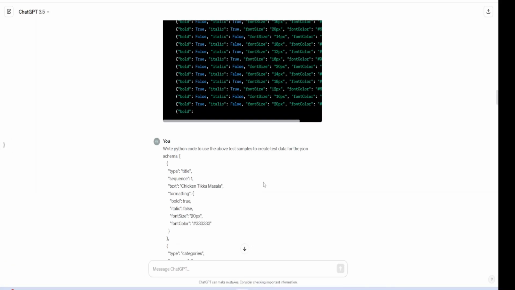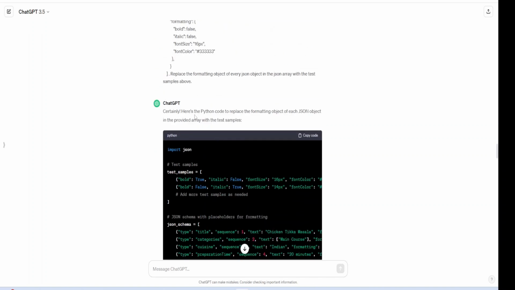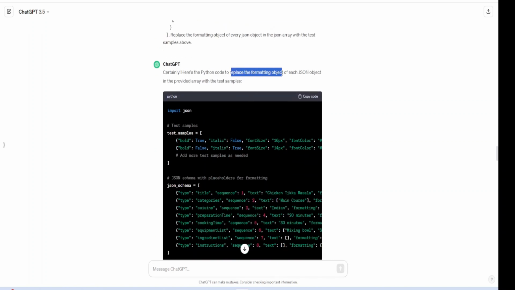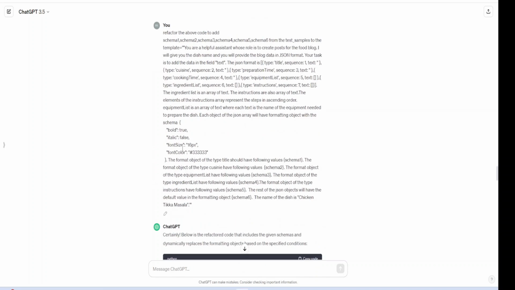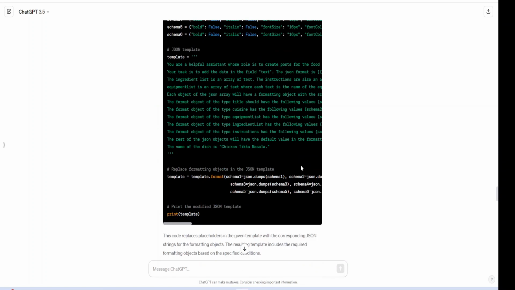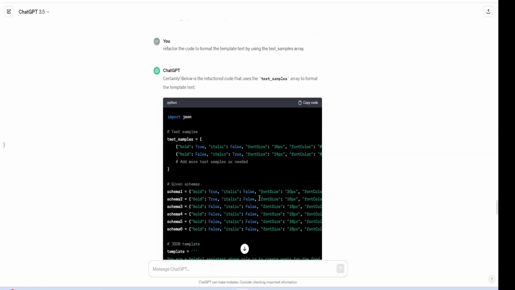So the code to replace the schemas and the dishes is also given to me by ChatGPT. I asked ChatGPT to replace the formatting object of each JSON object in the provided array. It gave me a code, and I didn't like it. I mean, it doesn't give the expected output. So I kept changing the prompt until I got my expected way of response.